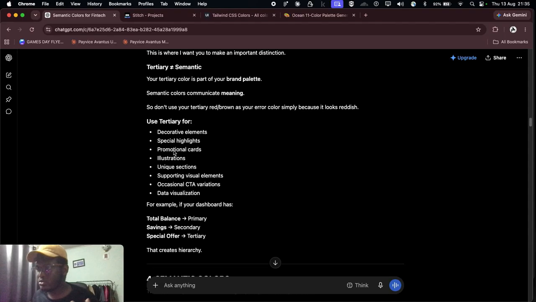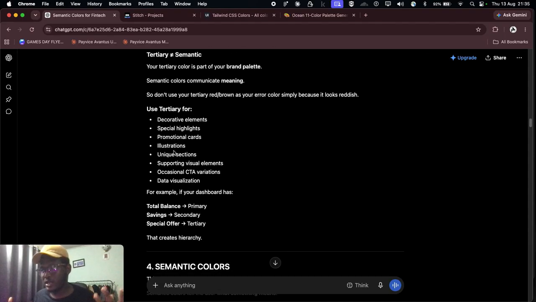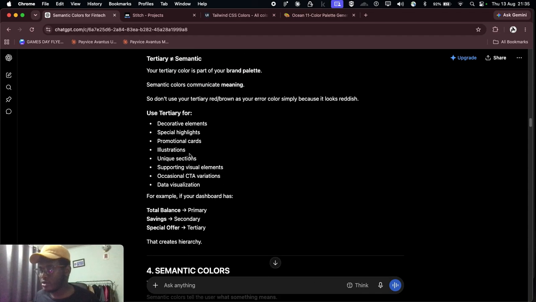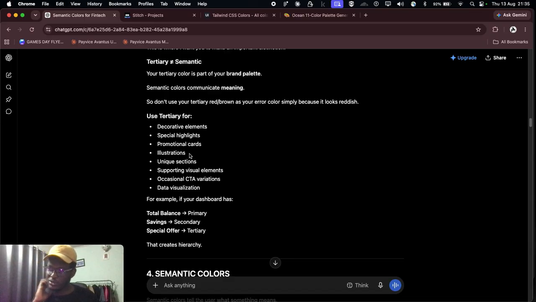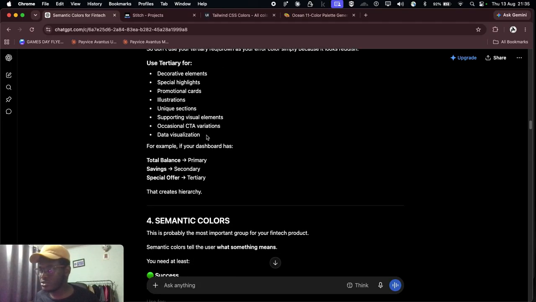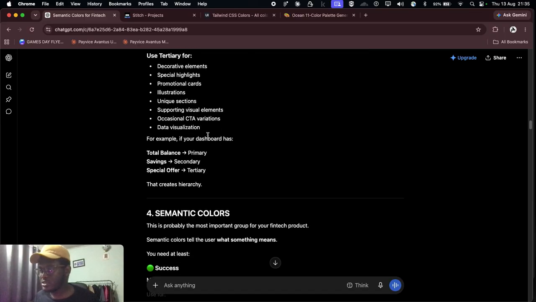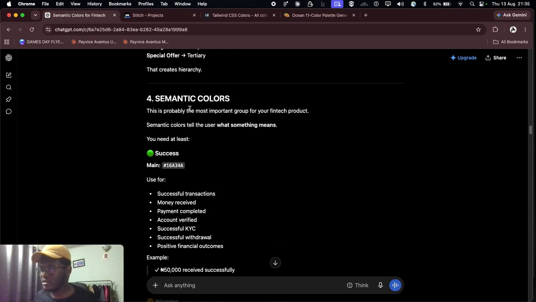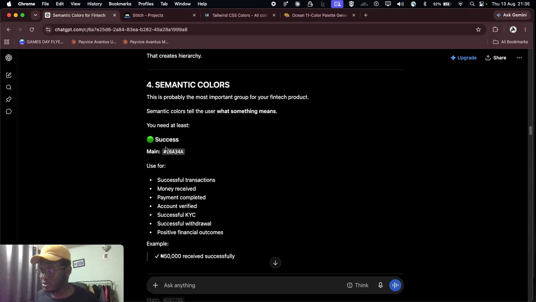But they're used for decorative elements, special highlights, promotional cards, illustrations, unique sections, right? So you can use your tertiary colors for illustrations as well, data visualization. Do you get? And then semantic colors. I think I already said this one, where these are colors you can use for success, error, warning.